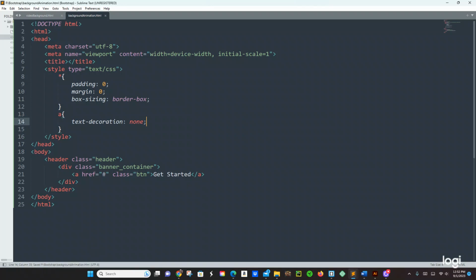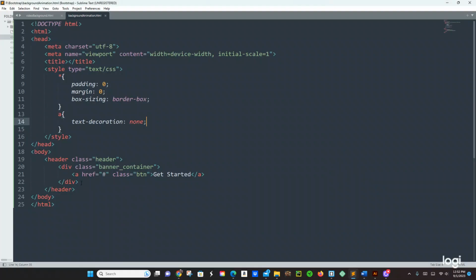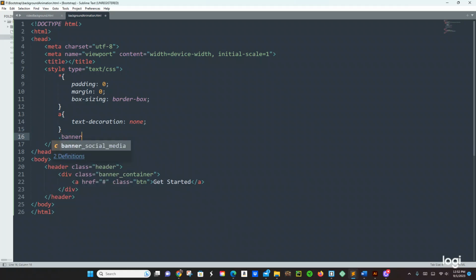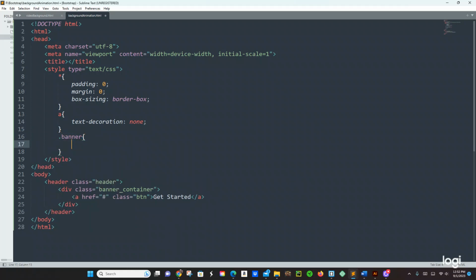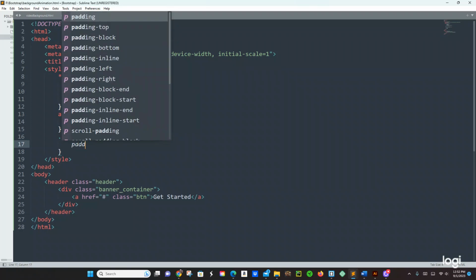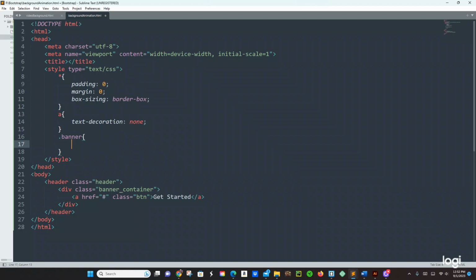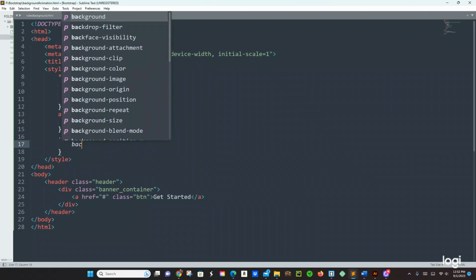If we just go back really quick and check and see what we have, get started. Yeah, cool, that's what we have. All right, so now where's the next step? So let's target our banner class, and right here we're going to have padding. Do we need padding on this one? I don't think we need padding, so let's just do a background.